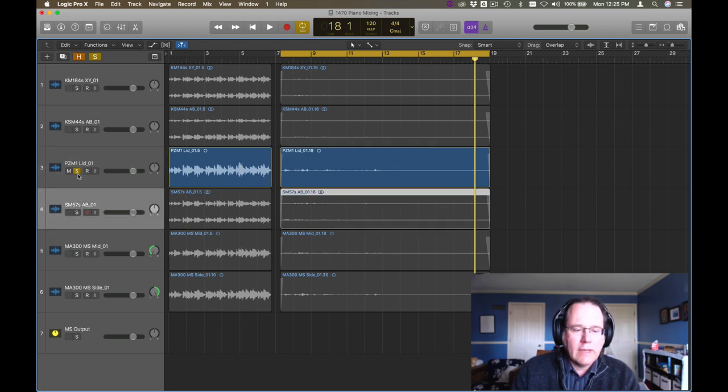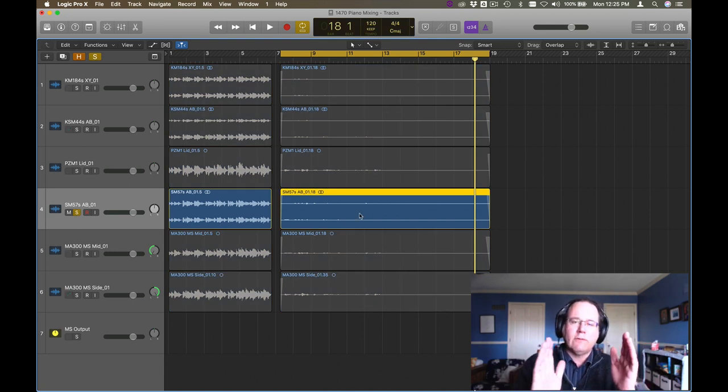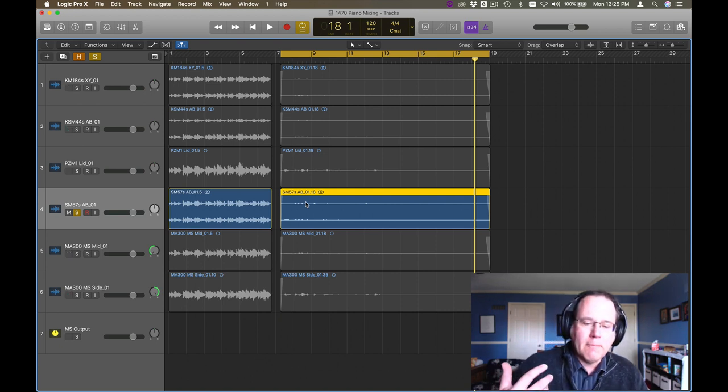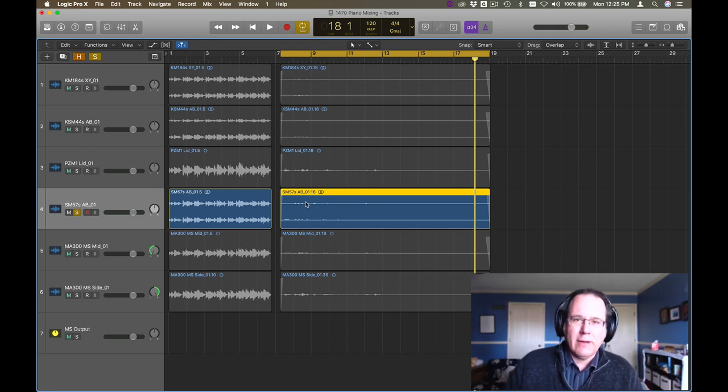Let's jump to the SM57s, a spaced pair of SM57s above the hammers of the piano. They're positioned to split the range of the piano roughly into thirds. And I think you'll hear that the stereo image on this is pretty good. And the sound overall is surprisingly good given the particular microphones that we're using here, right? The SM57, of course, is an industry warhorse, but it's not something that most people think of as being a go-to microphone for piano.